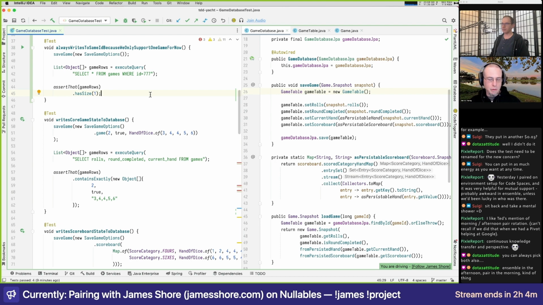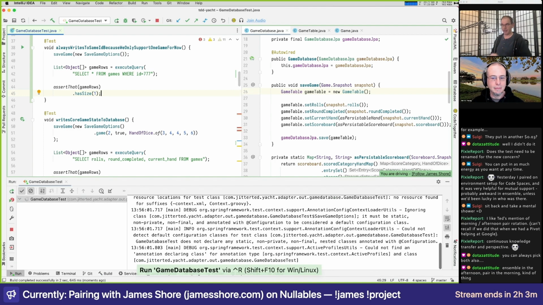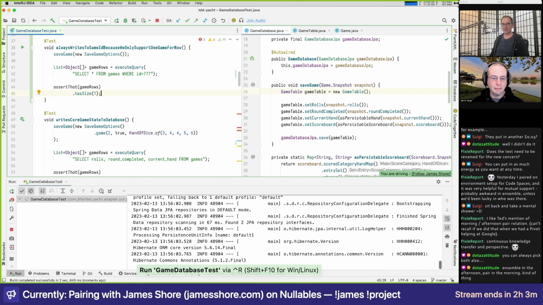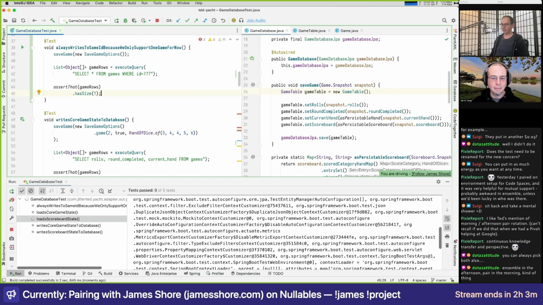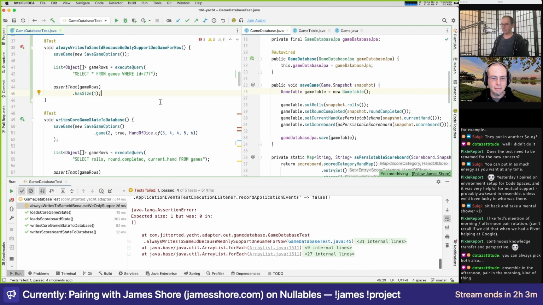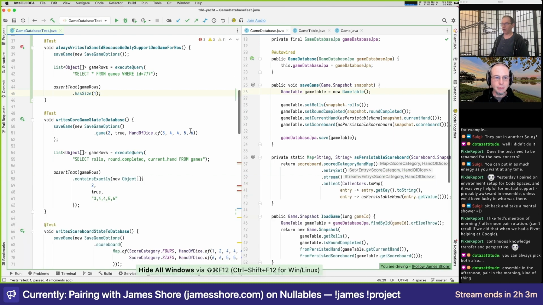All right, should we watch it fail? Yeah, let's watch it fail. And making this pass is going to be a little bit tricky because we do have tests that assume a specific ID. Yep, so it failed as expected. Okay, so let's make this one test pass, and then we'll look at those other tests that are going to fail because they have hard-coded IDs that are different.